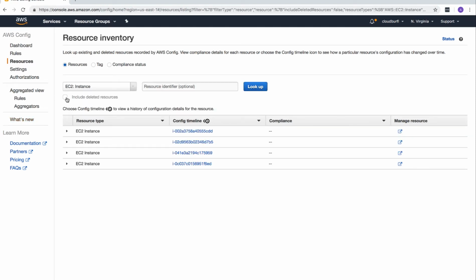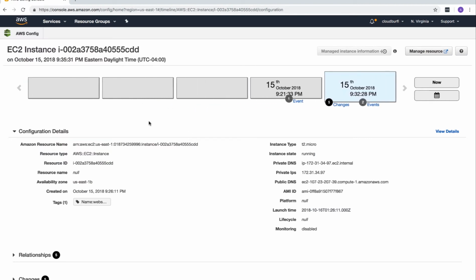And you can also include deleted resources. If someone deletes a resource, that doesn't mean you lose track of it. You can also track that. Once you find the instances in your account, right now I have 4 instances running. Here you'll see the view, and we don't have any rules right now. But if you click on config timeline, it will take you to the timeline, showing the different changes that occurred on this instance at what time and things like that.